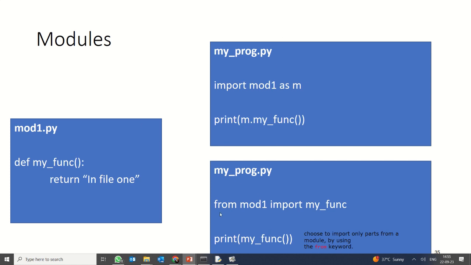Another way is you can also use from mode 1 import my function. Say this mode 1 can have 100 or thousands of functions inside. If you simply call mode 1 as m, and call m dot, you can invoke all those functions. If you want to be specific about which function in mode 1 you need, you can use this syntax: from mode 1 import my function. So you import only parts of your module if you want to; otherwise, you can simply import like this.